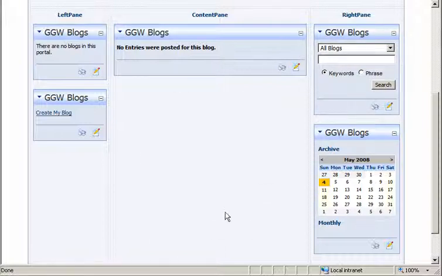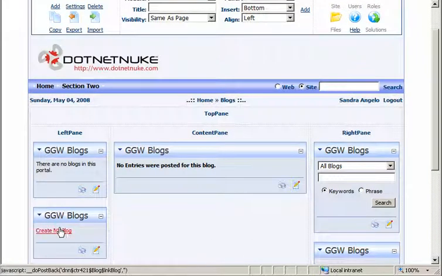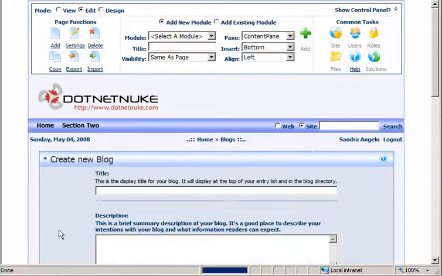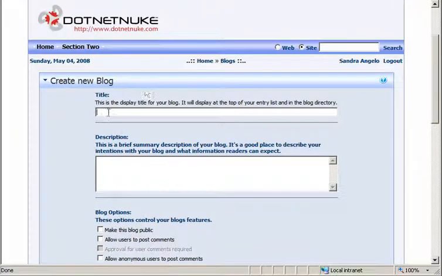Well, the first thing we need to do is create a blog. So if I click on create a blog, we have to give it a title. So I'm going to call this one Sandra's Blogs. And the reason I've used the plural is because you can have sub-blogs. So you can have different blogs for different topics. So herein I discuss the things that interest me.